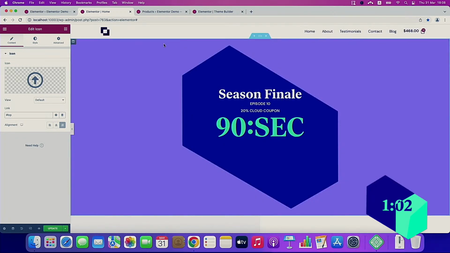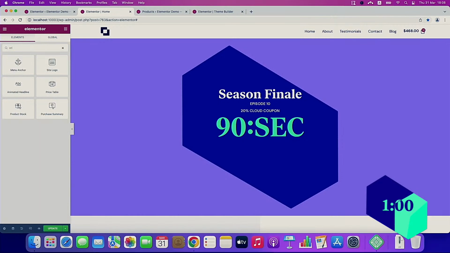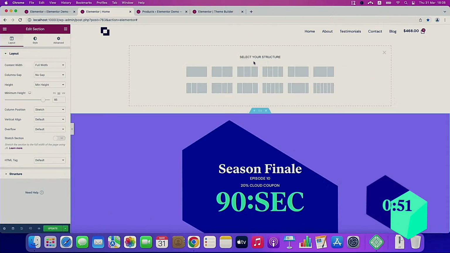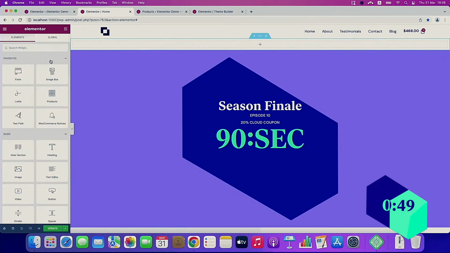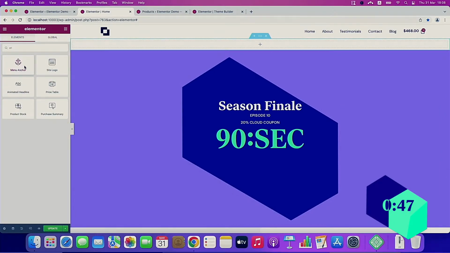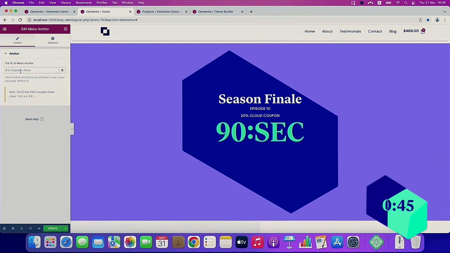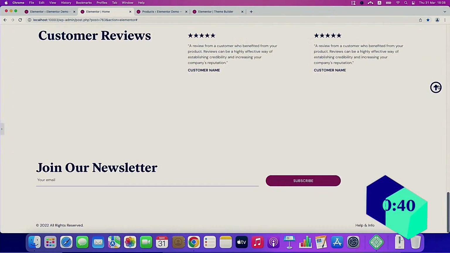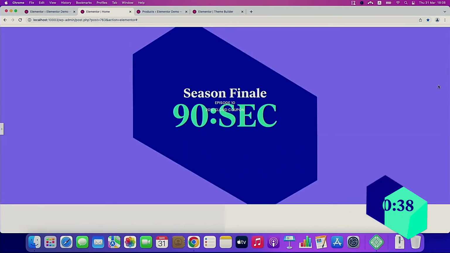Now I'll go to the top of the page and I'll drag an anchor widget. Okay, let me put it in the right place. I will add an empty section for this and put it inside, and I will give it the name top. And now, if I click the button, it will scroll to the top of the page.